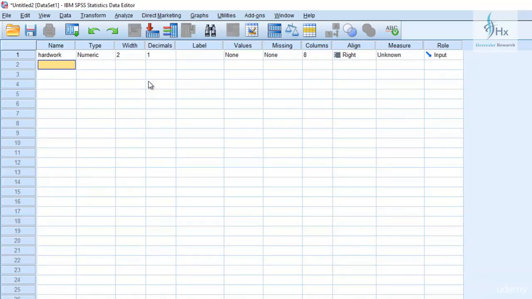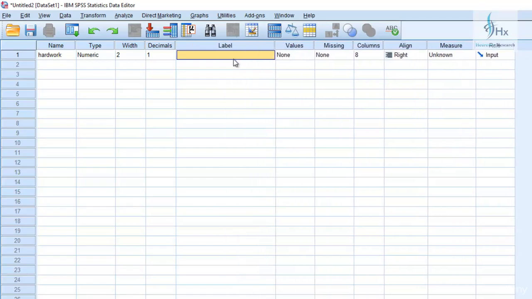My suggestion is that when you define your variable names in SPSS, keep the variable name short. And if you want to write a descriptor for the variable name, you can use the label option, so that it can be understood. For example, for hard work, we can write number of hours study. You can write a full story here, no issue. That will act like a descriptor.